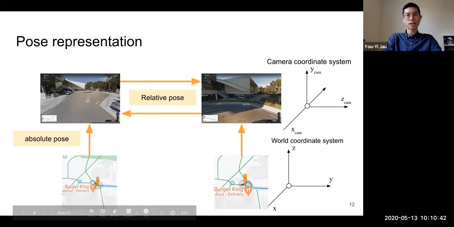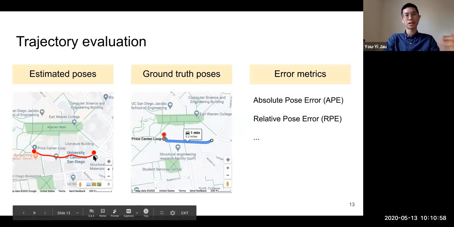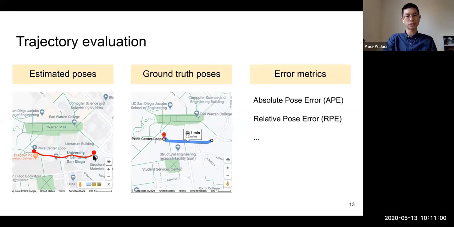We can estimate the relative camera pose from one image to another under the camera coordinate system, or the absolute pose of one image under the world coordinate system, just like the position on a map. Once we get the camera pose for every single image, we can plot out the trajectory, just like the red curve here. And with the ground truth trajectory, we can estimate the absolute pose error and relative pose error.